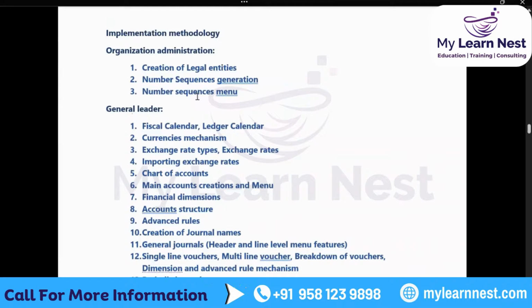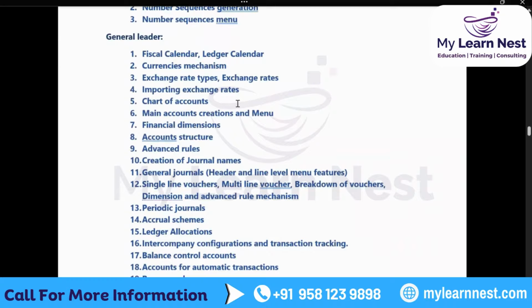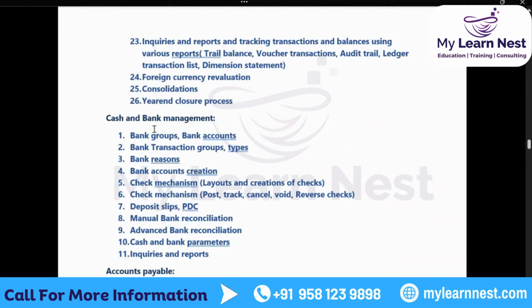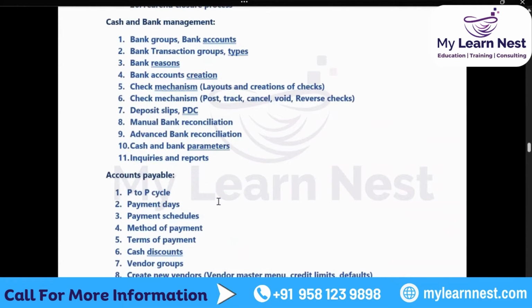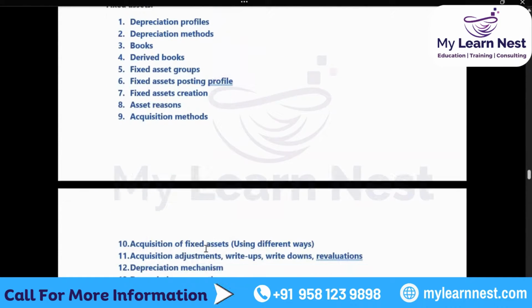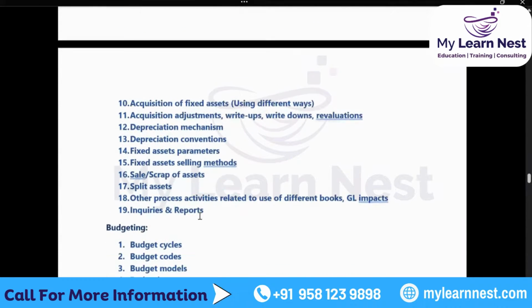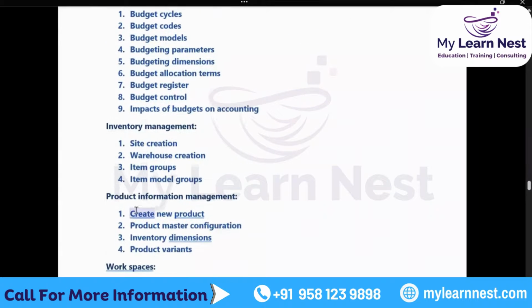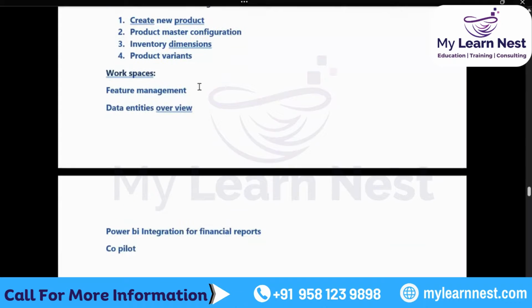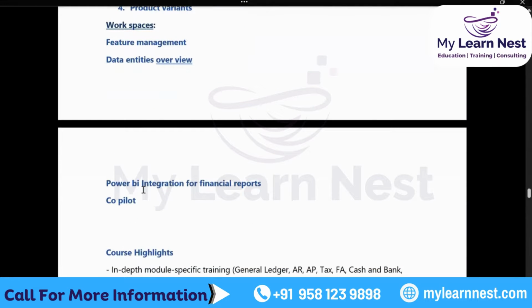How to create the legal entity, the general ledger, currency and how it works, and main accounts, financial related topics. These are followed by cash and bank management, accounts payable, accounts receivable, fixed assets, acquisition of fixed assets, budgeting, and the basics of inventory management and product information management, workspaces, how to configure, and how to integrate Power BI with financial reports.